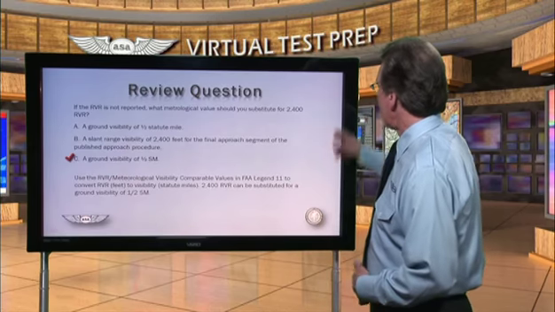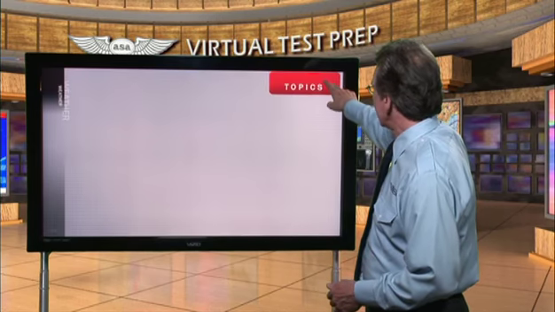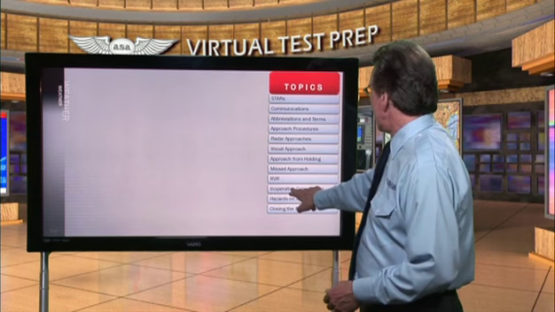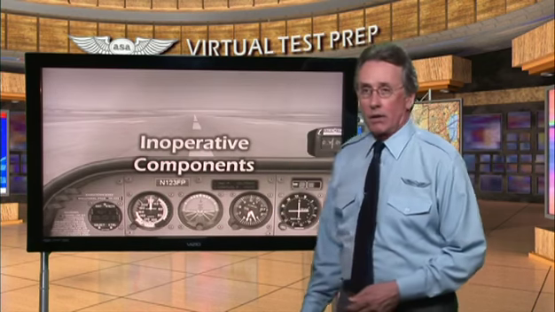Okay, next topic. This one, inoperative components. We'll take you back to the classroom now. Let's continue with the study of inoperative components. Remember Murphy's Law? There's a saying amongst pilots that it is a rare day when every single component in or on the aircraft is working simultaneously. Well, the FAA understands this and prescribes certain procedures when dealing with inoperative components.